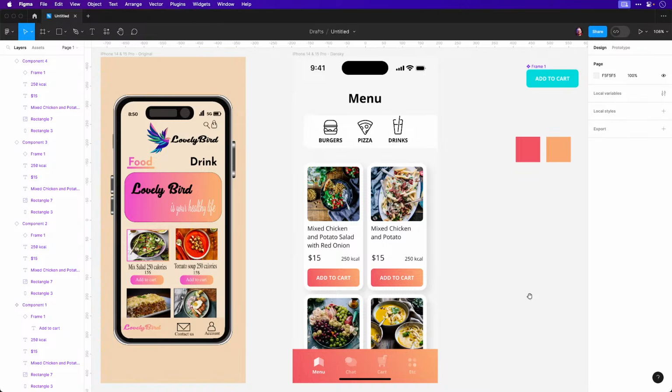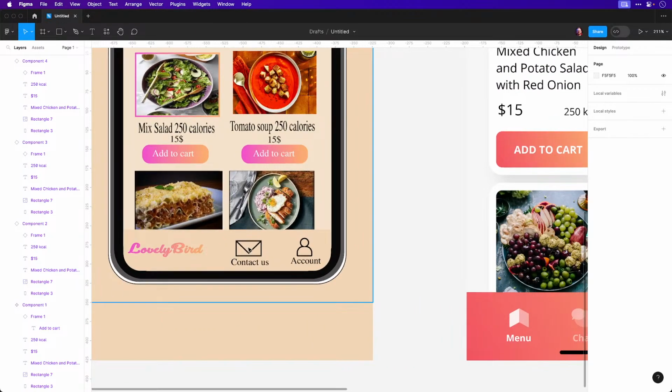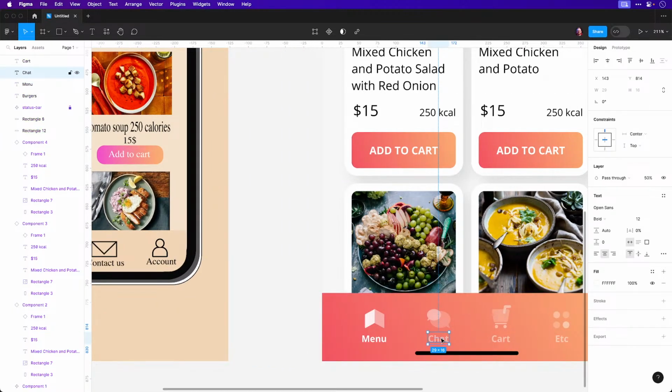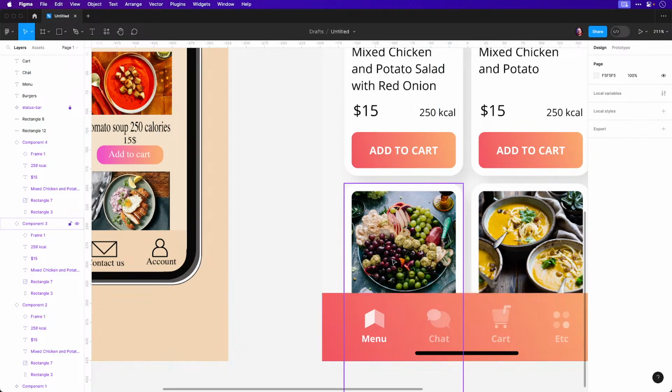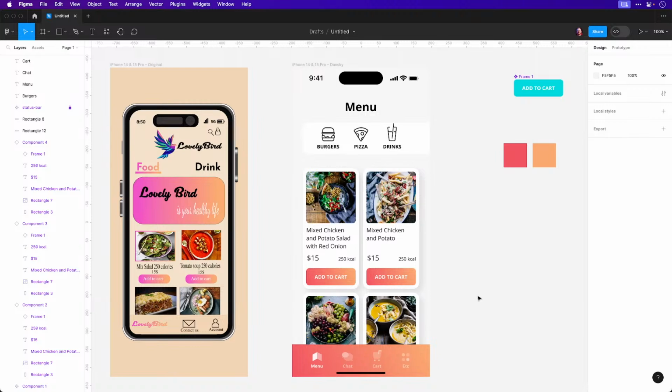What is chat for? I think on the original it's contact us, but I've just changed it to chat because someone who works at this place is going to be available to chat and take requests on the fly, just because I've decided that's what they're going to do.